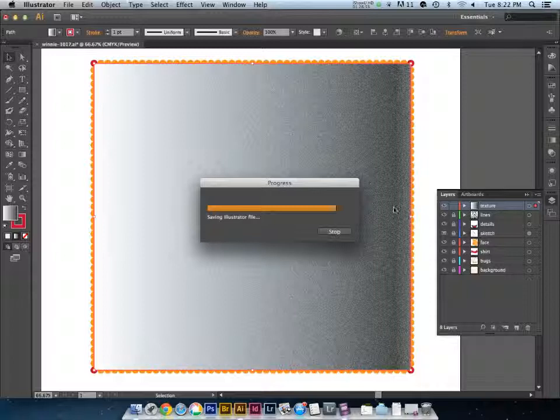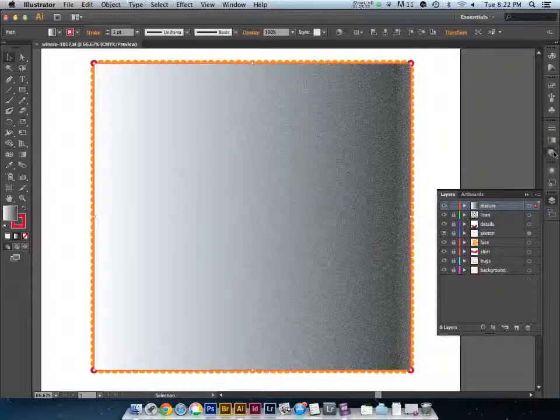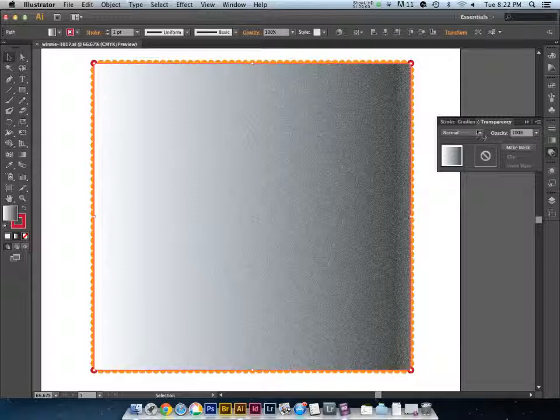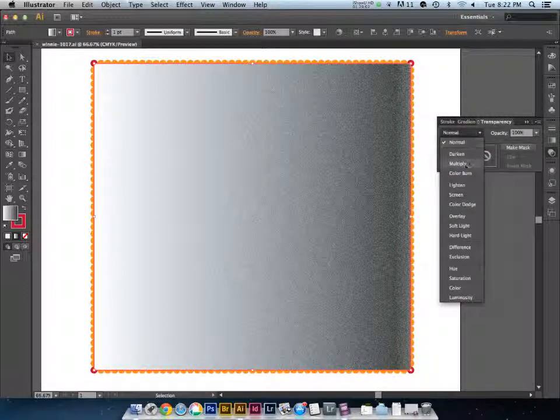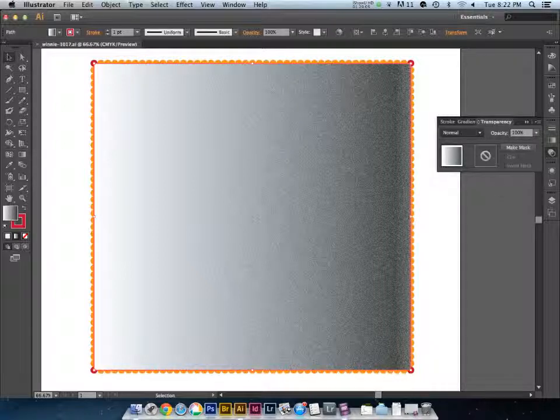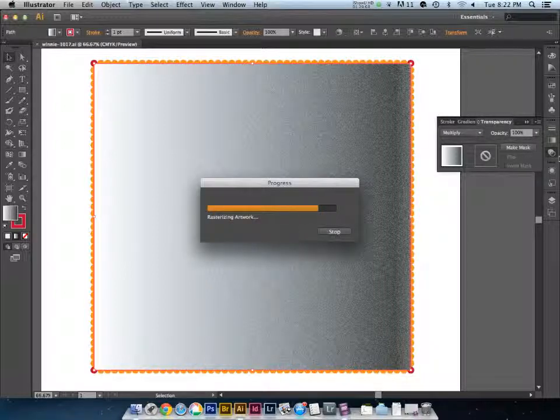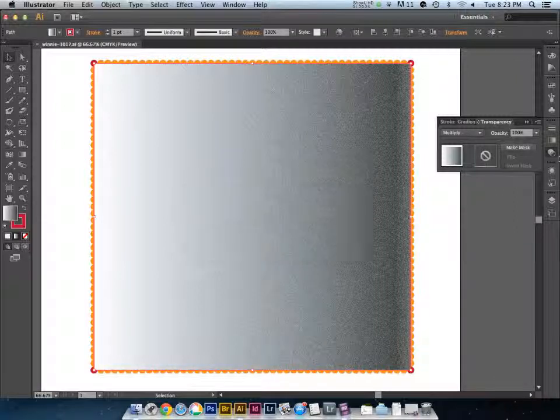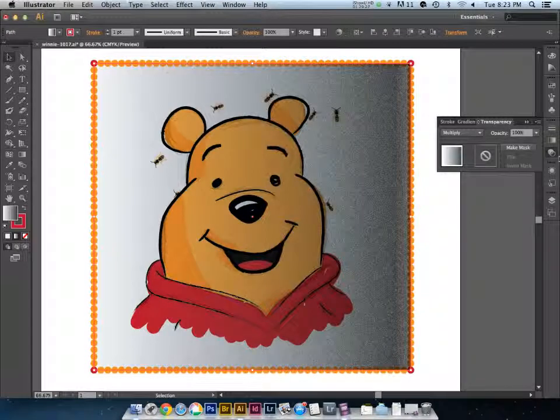So I'll let this finish saving, and then as I mentioned before, we're going to go to the transparency panel, and of course multiply is what I want to do here. It's going to knock out all of the white and preserve the darker areas so that now a slight and subtle gradient or texture has been applied to my artwork. So we'll let that finish up. It's taking a while. Boy, this is a slow process on such a big illustration. But I wanted to show you guys this just as a real subtle, or in this case, not so subtle way of applying texture.